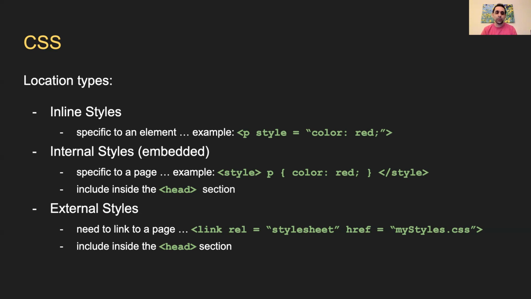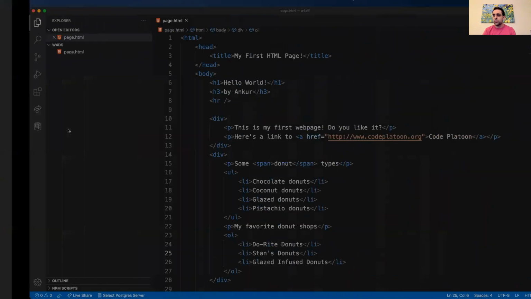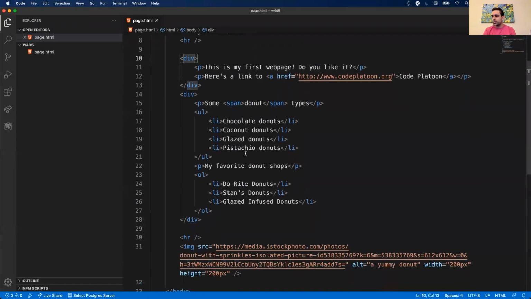All right, so we'll see this in play. Let's actually give this a try. Let's try an inline style, an internal style, and then an external style sheet. We'll talk more about that in a bit. So I'm going to get back to my editor. All right, so I have some content here already.